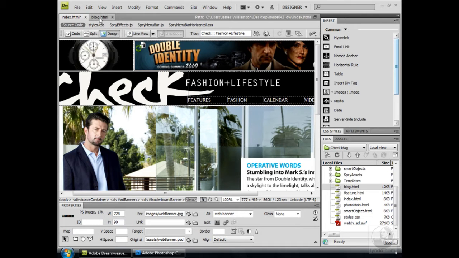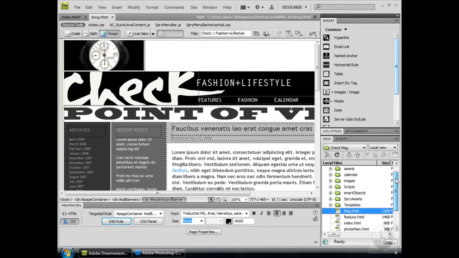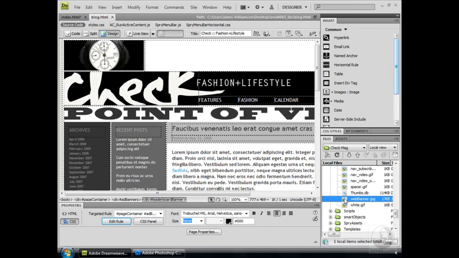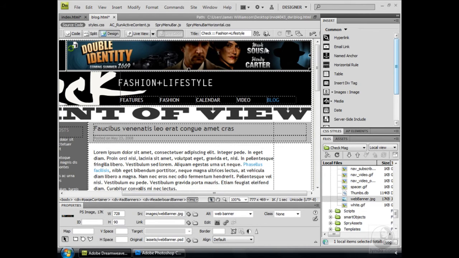So I'm going to go over to blog.html because how else can we take advantage of this workflow? Well, I'm going to go to my Files panel. I'm going to open up Images, and I'll scroll down, and I'm going to find that web banner that we created earlier. And I'm just going to drag and drop that at that location. Again, I'm just going to type in web banner as the alt text, and it places the graphic on the page. But did you notice that it placed it as a smart object?